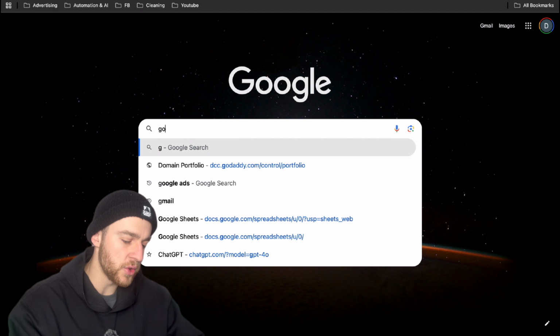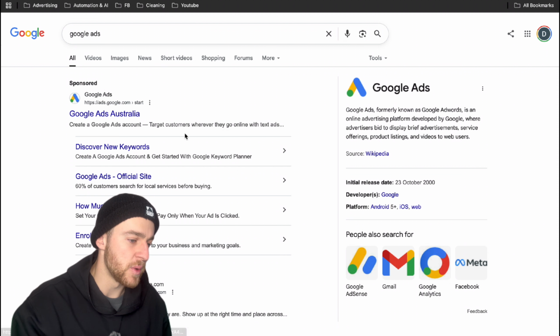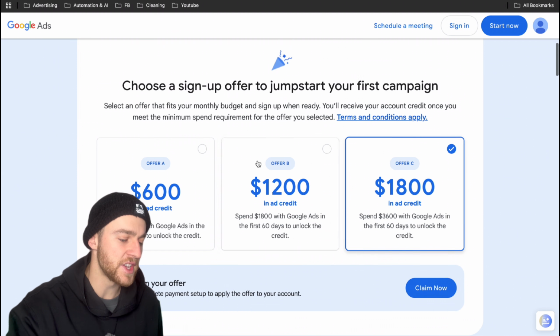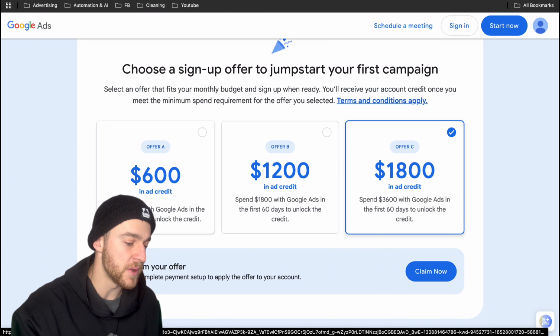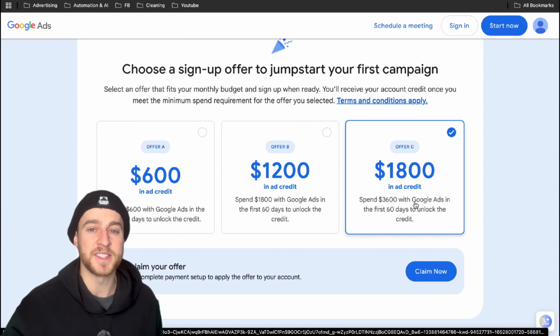So if you've never created a Google Ads account before, just type in Google Ads into Google. Click on this first one here. And if this is your very first time starting up with Google Ads, you can actually get some free credit here. So you can get $600 in ad credit when you spend your first $600, or $1,200 when you spend $1,800, or $1,800 if you spend $3,600. It's an absolutely incredible deal. So if you're brand new to Google Ads, make sure you get one of these.